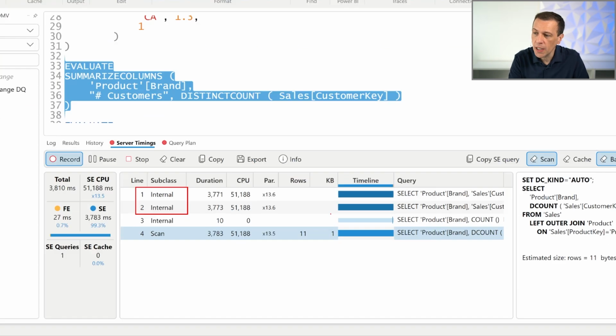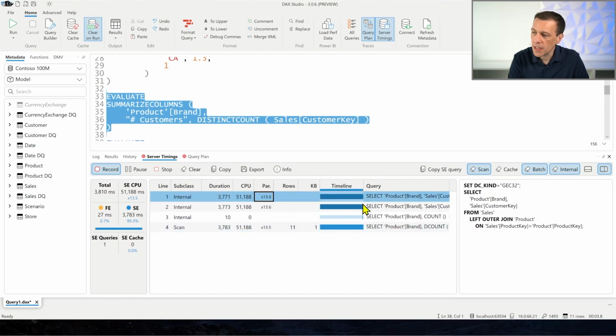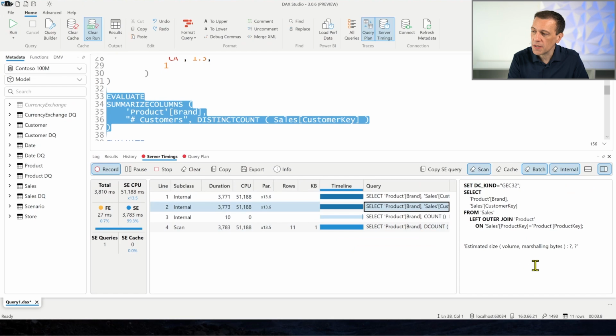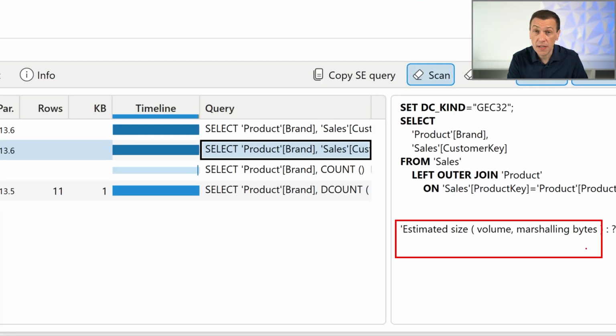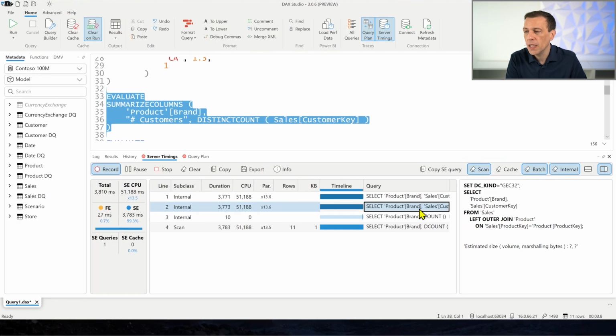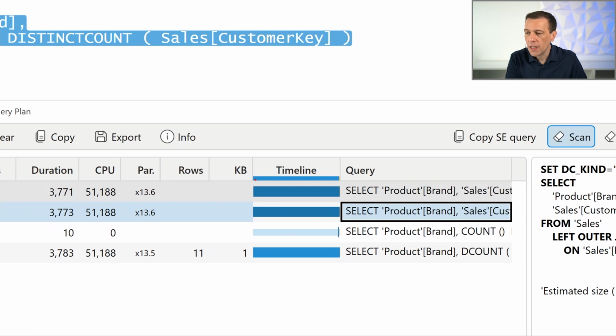If you take a look at the two events, you can recognize that they are basically the same thing, only the second one has this estimated size that was not present in the previous one. But the important thing is that you can clearly see that they are executed in parallel. So the begin time and the end time of these two events are the same.